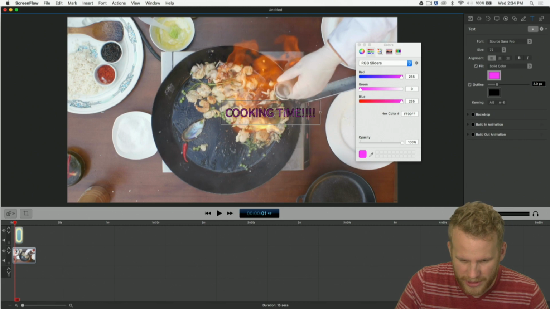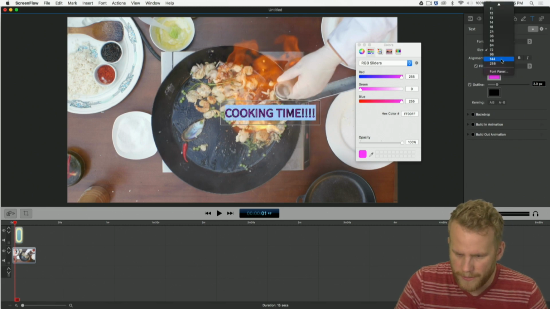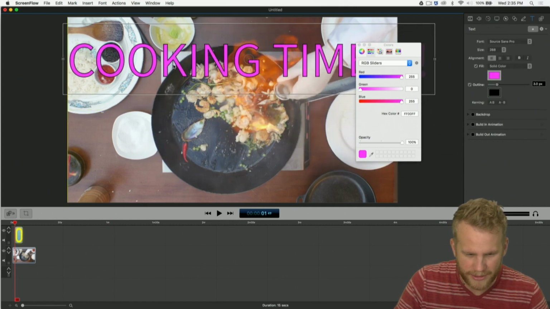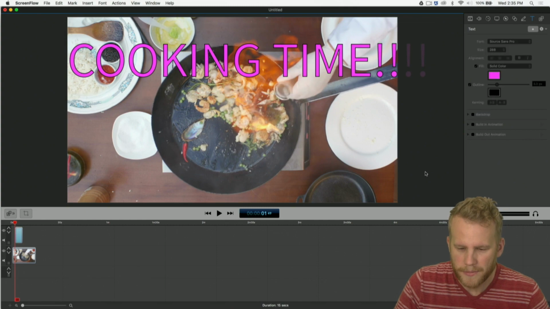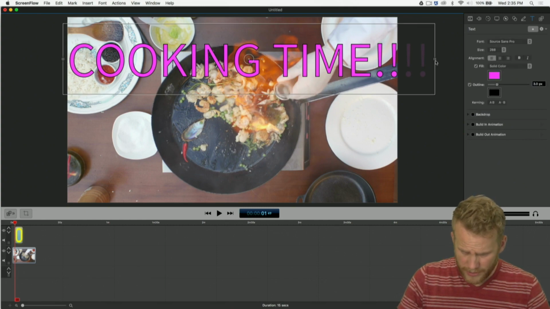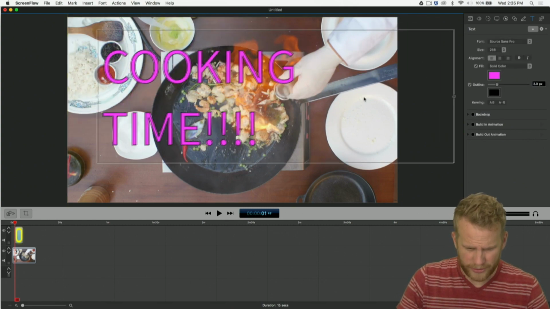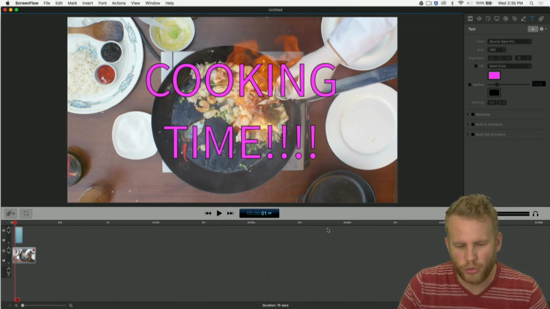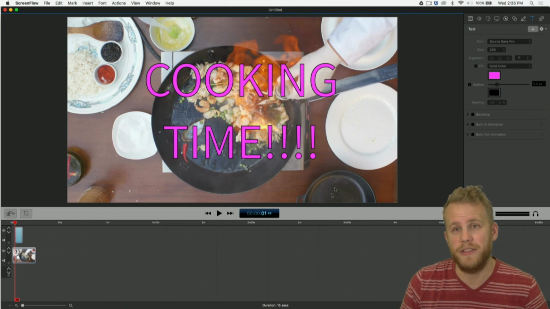And it looks like we're going to need an outline on it, and then we're also going to make it even bigger. Oh, there we go. Cooking time. You're not going to miss that, huh? Perfect. Actually, yeah, that looks good. And we'll center it. There we go. Cooking time. I know that doesn't look great, but it's just a demonstration of how to deal with these two clips.